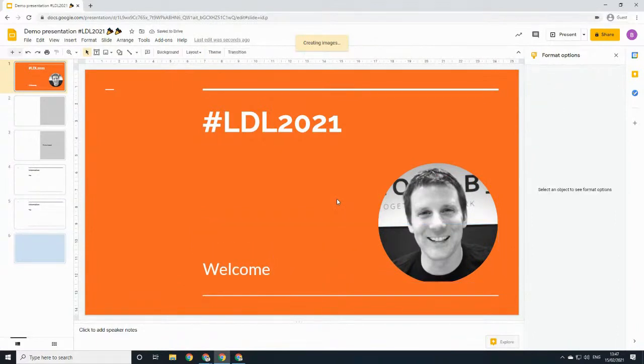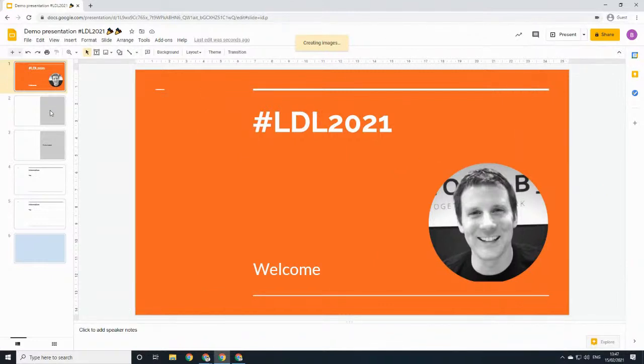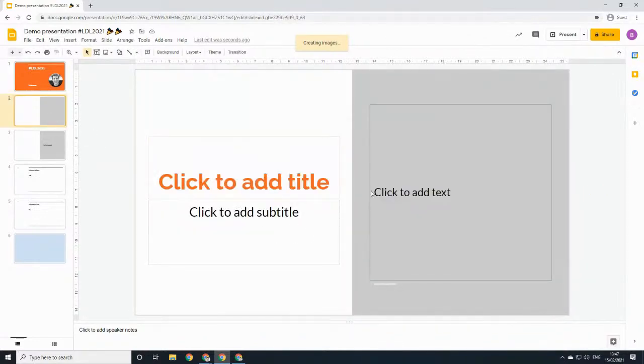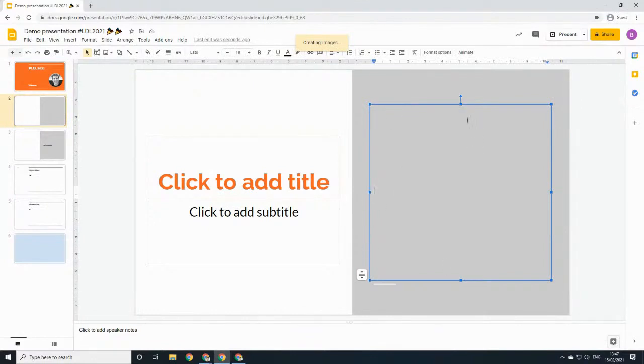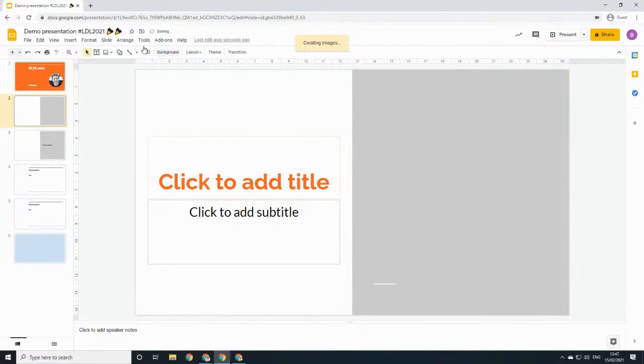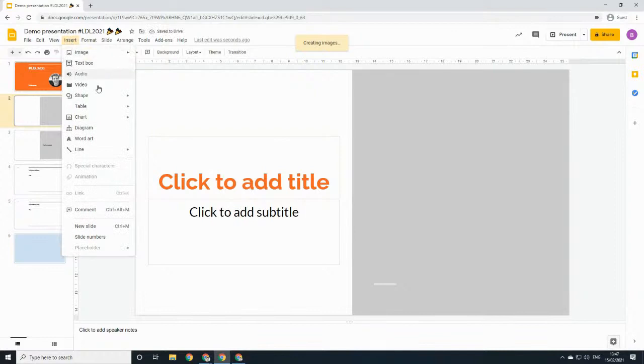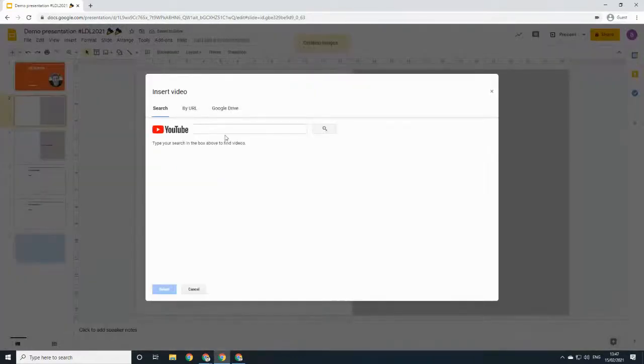Okay, there it is. We're in. That's all looking good. What do we want to do next? Well, we're going to keep going with inserting things. So I'm going to go to a new slide here. It's giving me the option to add text. I'm going to delete that out, and instead I'm going to insert video.